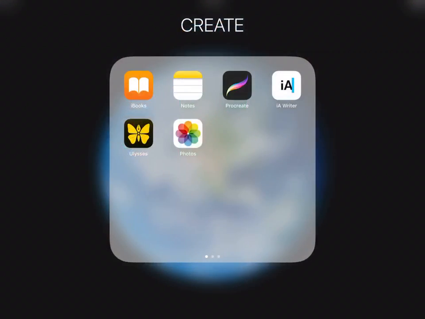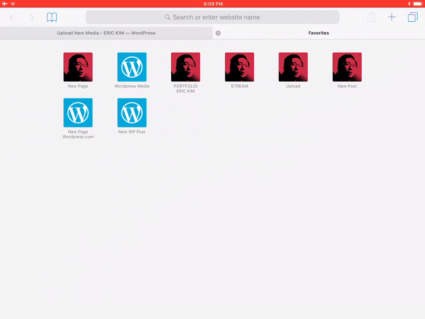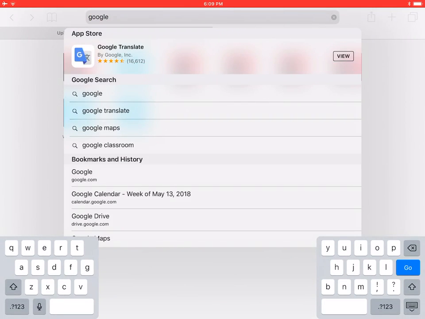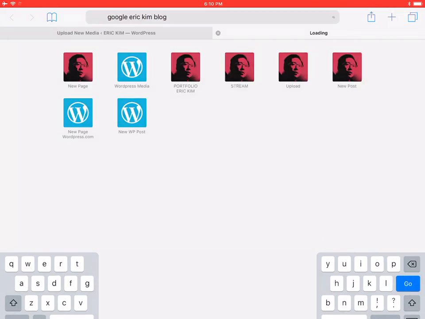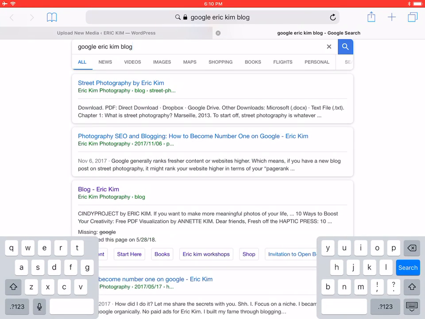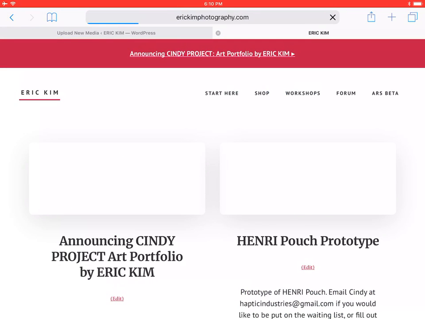Alright. So yeah, that's just a basic overview of the tips. Just find the blog.